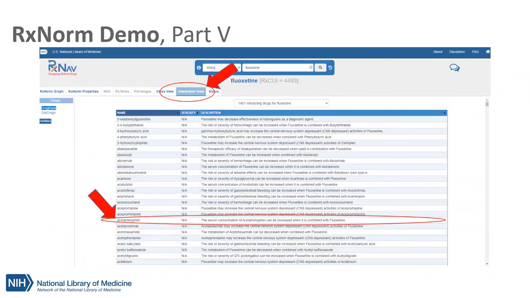Let's look at this scenario. A psychiatrist has a patient who is currently taking the drug fluoxetine, which is commonly known as Prozac. The doctor wants to confirm what might occur if fluoxetine is combined with acetaminophen. What might occur? Let's first change the view on RxNorm by changing the tabs. Let's change the tab RxNorm graph to the tab Interaction View and look up acetaminophen from the table below. We see the severity of the interaction is not available, and the serum concentration of acetaminophen can be increased when it is combined with fluoxetine.